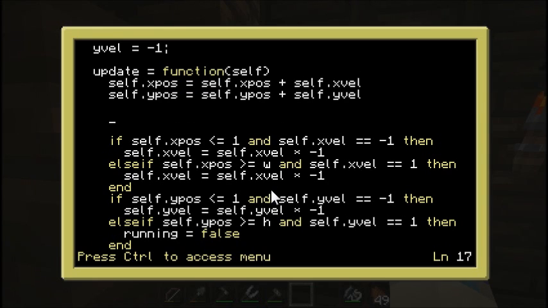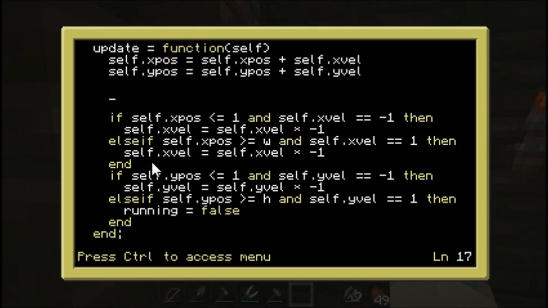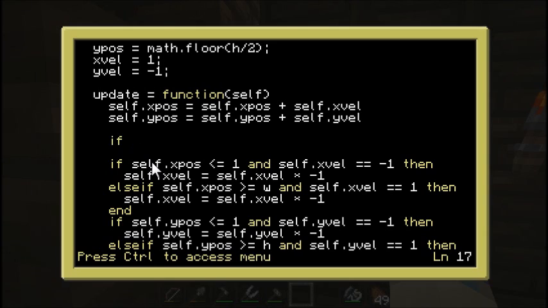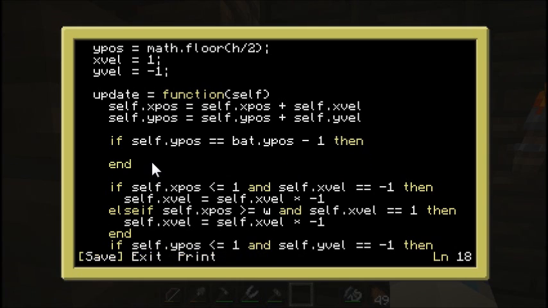Essentially my way of checking is once you've moved the ball, we should see if the bat is directly below it. So how we can do that is we can go if self.ypos is equal to bat.ypos -1, that is to say it's one step above it, then we know it's right above the bat. We can now check to see whether it's on the right plane as the bat. We just need to make sure that the bat is in the right position.